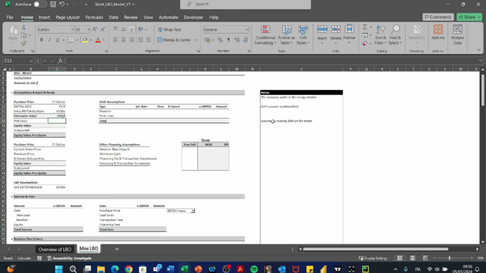We are supposing that our target company doesn't have financial debt, so it has a net financial position of 0, which gives us an equity value of 509 million. We're going to acquire 100% of the company, which gives us an equity value of 509. The second way you can define the purchase price is based on the current share price of the company. You can find it, for instance, on Yahoo Finance.